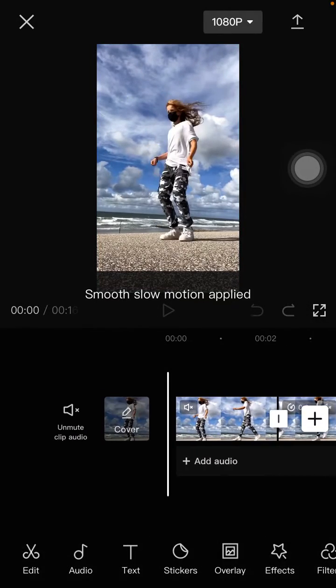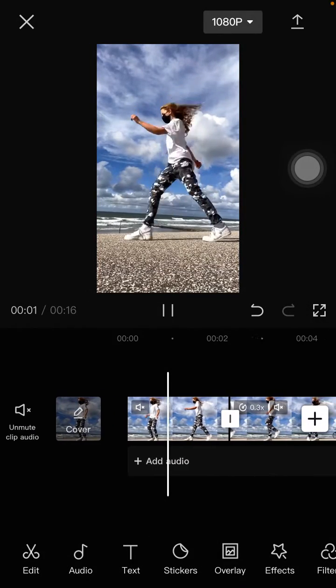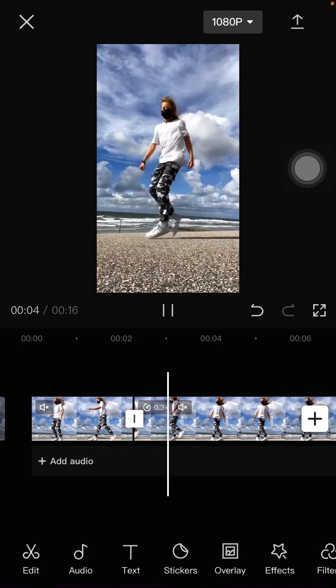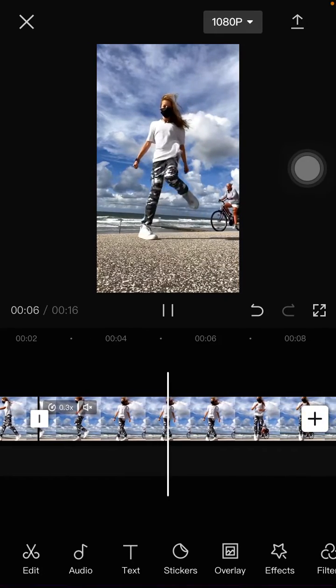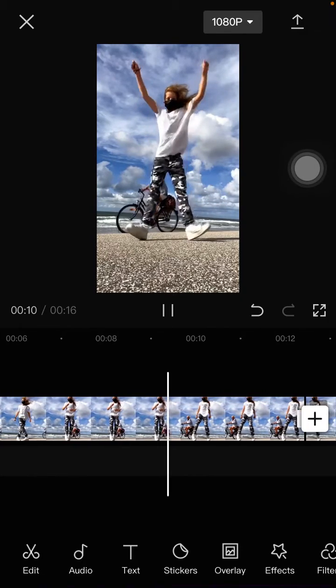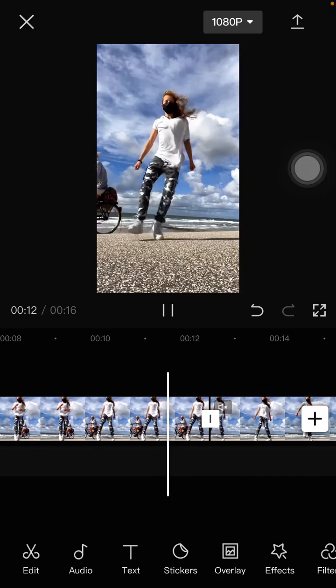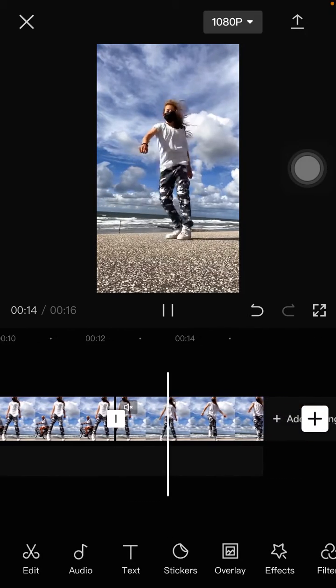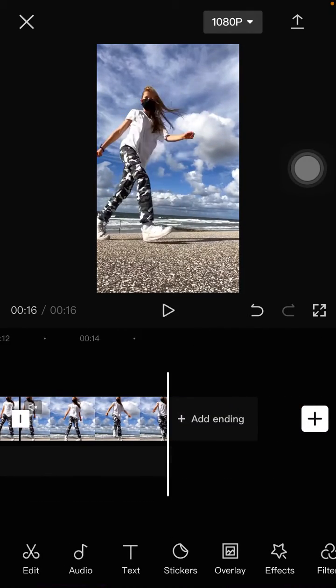So here we go. So it's so smooth, I think. Okay, that's how to make a slow motion video in CapCut smooth.